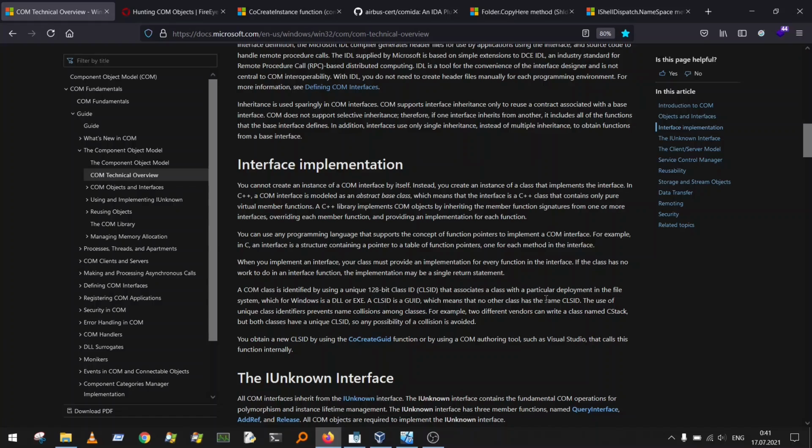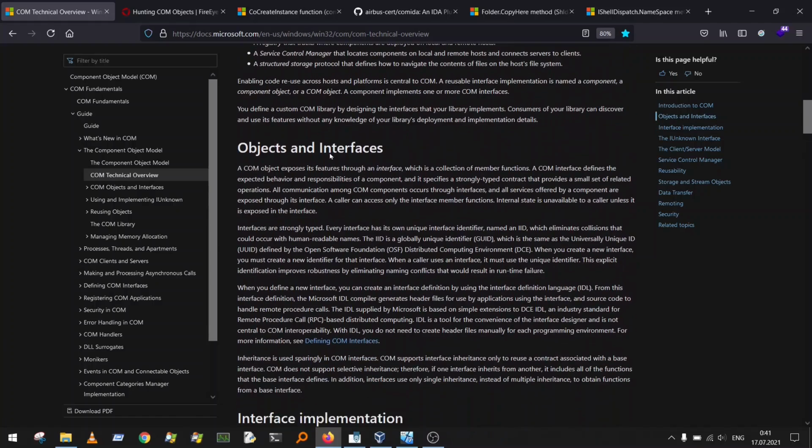And here is some other information. Basically, you can see here that interfaces are strongly typed. Every interface has its own unique interface identifier, named an IID, which eliminates collisions that could occur with human-readable names. The IID is a globally unique identifier, so basically a GUID.